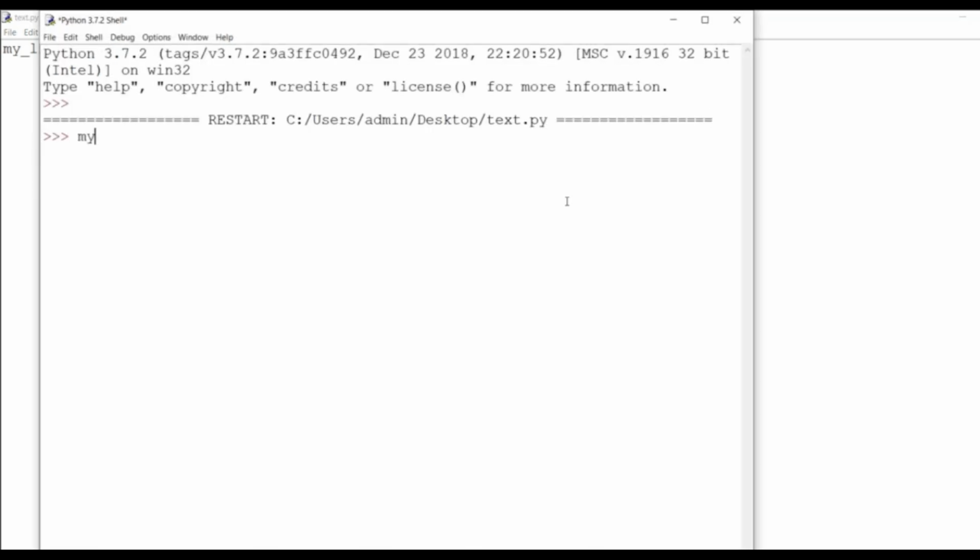So let me just say my list, and I'll say this empty square brackets. When I save this and print, it will just print my list, and it is your empty list. Let me press F5 to show you over here. If I assign my list as empty square brackets, then you'll see that you just have my list as empty. So you are just creating here the empty list.